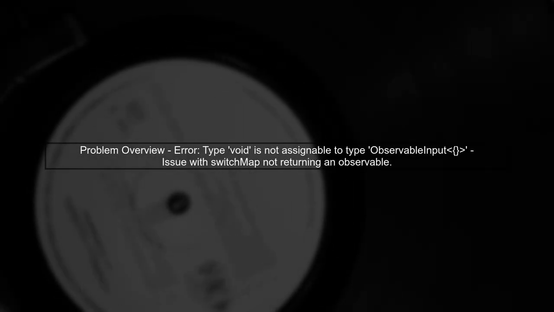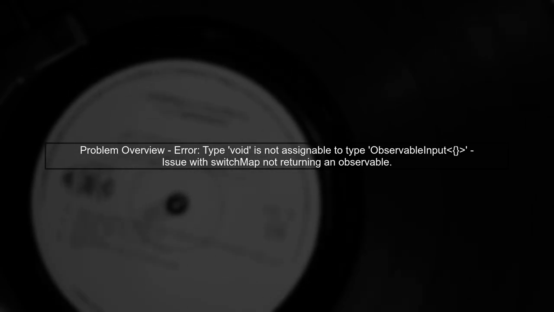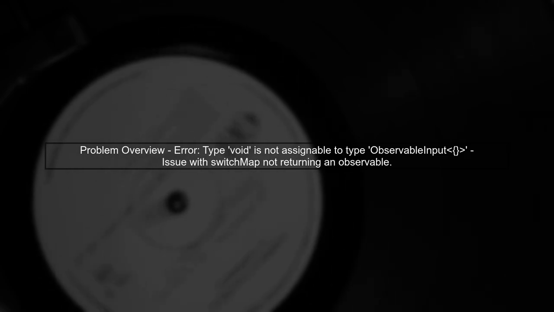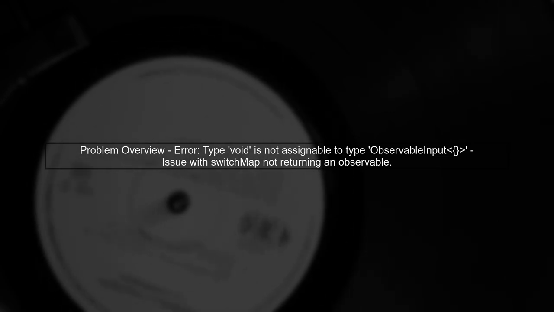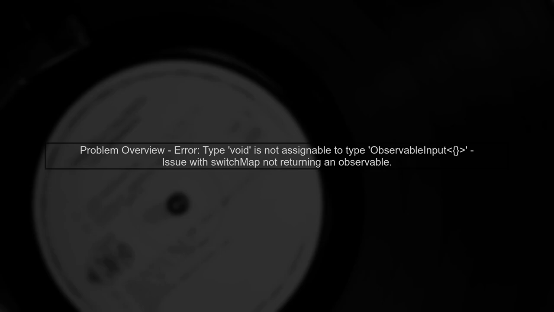Let's address the issue you're facing with the SwitchMap function in your Angular application. The error message indicates that you're not returning an observable from the SwitchMap. In your current implementation, the SwitchMap function is defined, but it lacks a return statement for the observable that fetches data from the server.